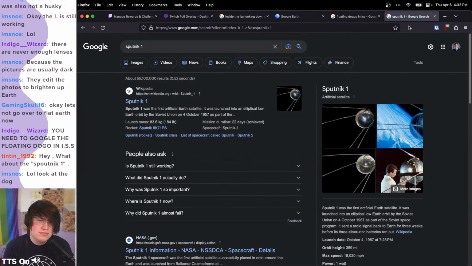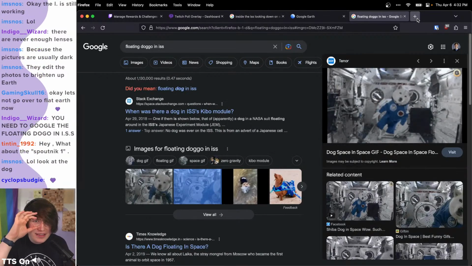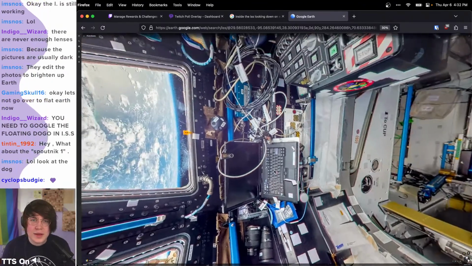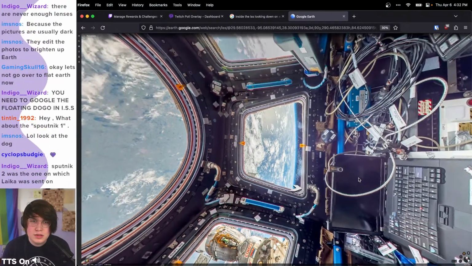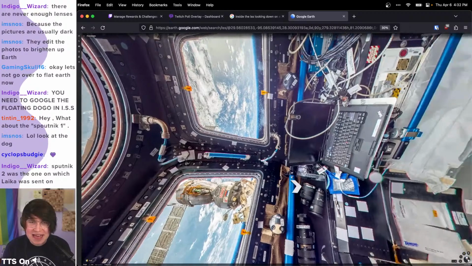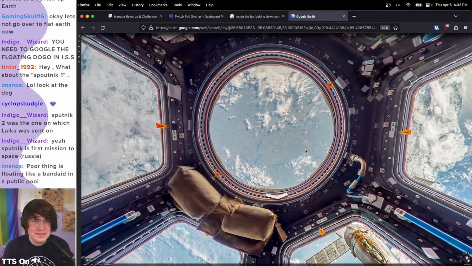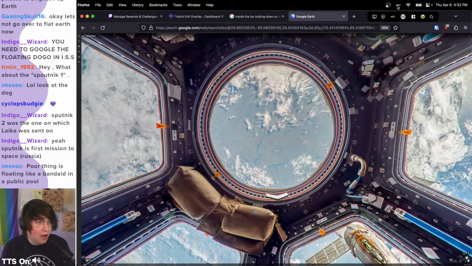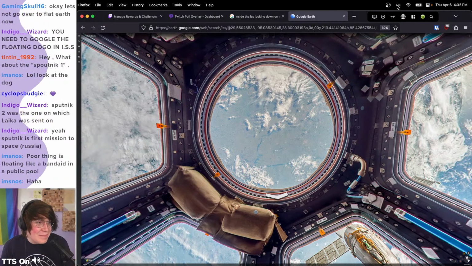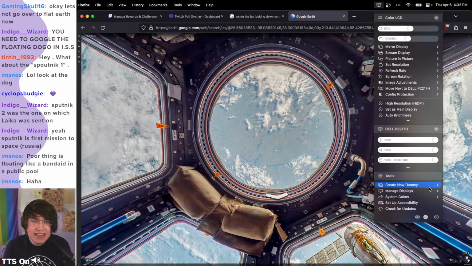I don't know what you mean by Sputnik 3. Like, what about Sputnik 1? It did exist? Was a thing? Sputnik 2 was the one on which Laika was sent. It always makes me a little sad to think about all the dogs. Yes, Sputnik is the first mission to space, Russia. Poor thing is floating like a band-aid in a public pool. That is so evocative. And I don't know if anyone needed something that evocative.